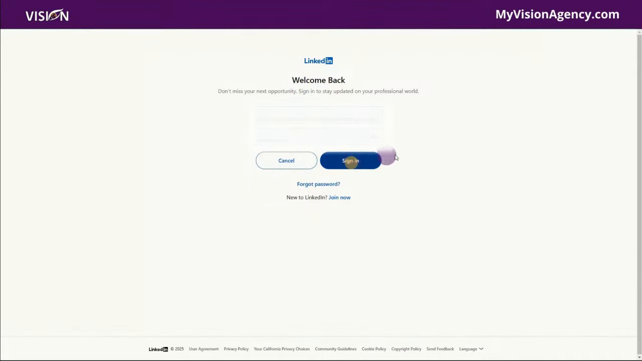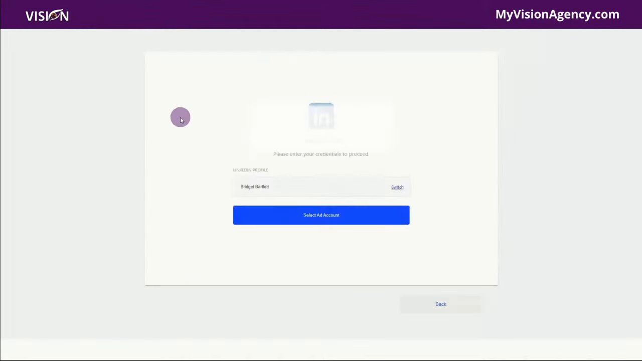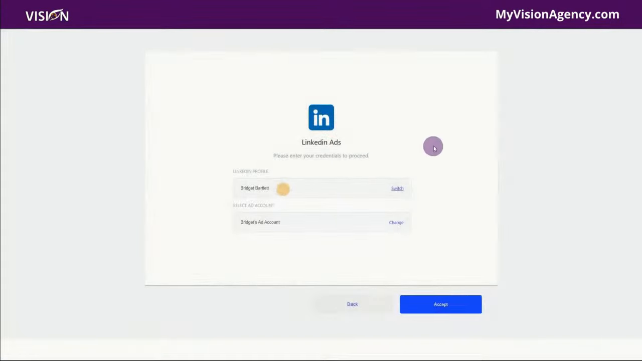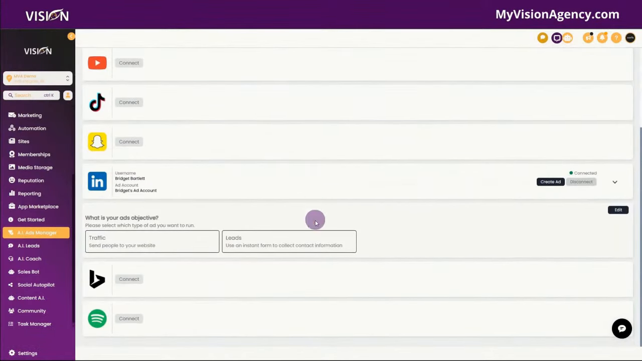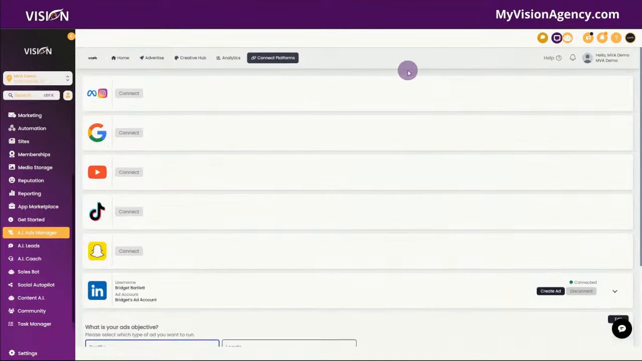And let me go ahead and get logged in here. And we're going to just select that ad account. I'll choose this one, accept. And now you can see my LinkedIn account is actually already created. Now I want to choose my objective. So do I want to send traffic to my website, or do I want to use instant forms to collect contact information? It's up to you which one you want to choose. If you're just sending to a website and you want to capture the information on your website, you can choose traffic here. So that's all we need to do to connect that.